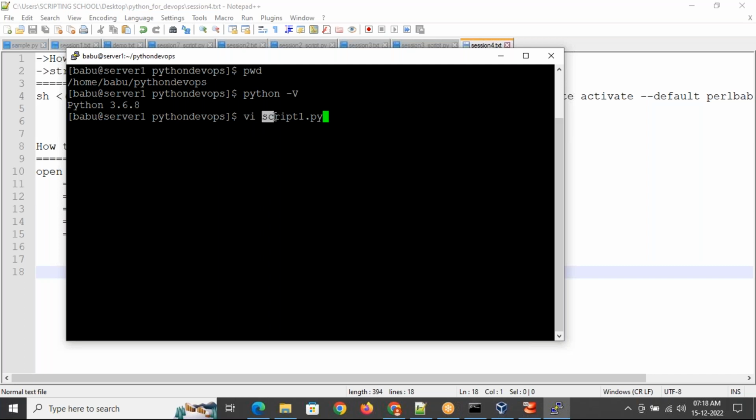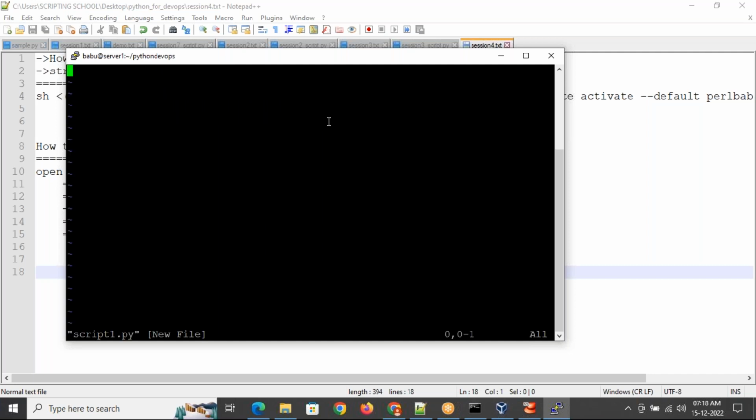You see here script1.py. I'm giving a .py extension and then enter. This is the VI editor. So we know the VI editor generally has three types of modes. The first one is command mode. So I'm in command mode now. I want to go to insert mode. You can use different commands, but I'm using only i to change the command mode to insert mode.